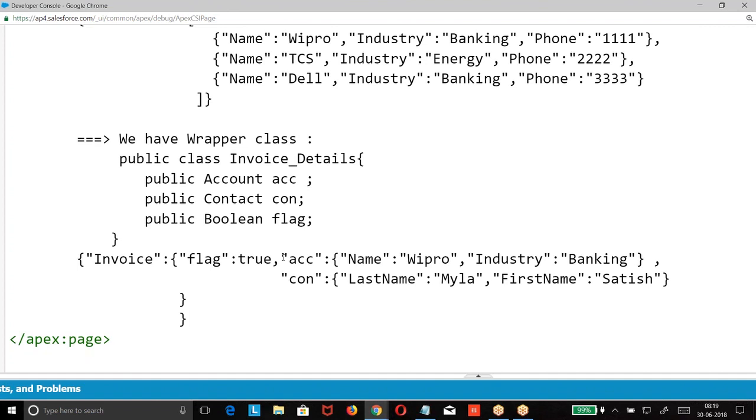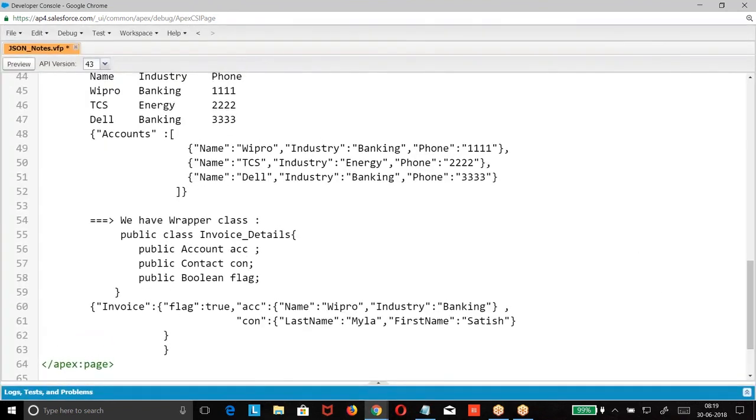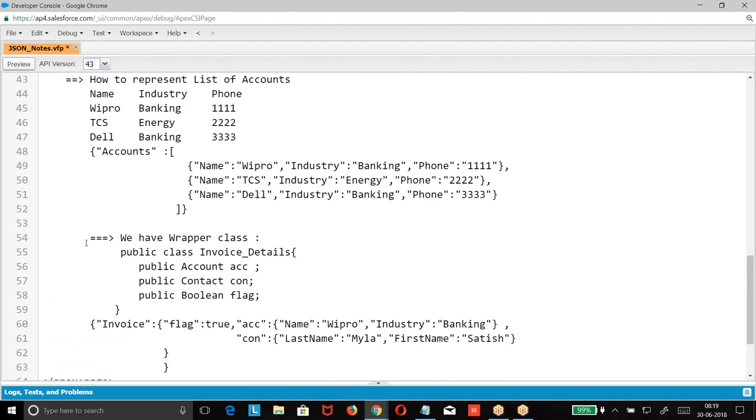I hope everyone is good at representing the JSON. The same JSON, how do you handle it in Salesforce? This is the generalized format of writing the JSON. In Salesforce, how will you represent the same?